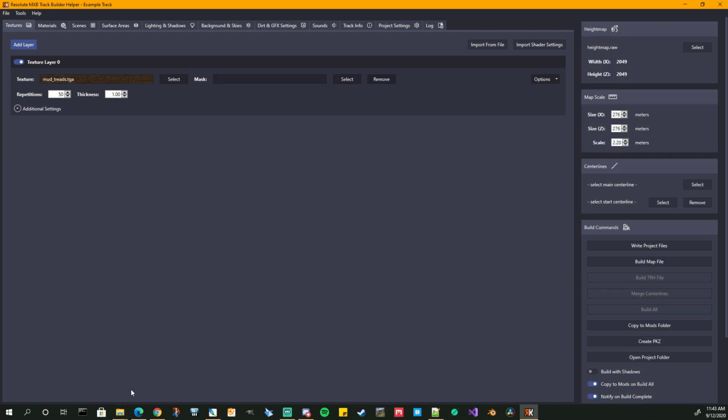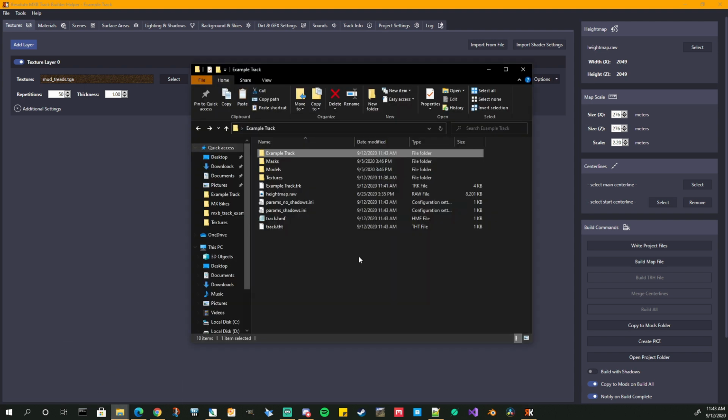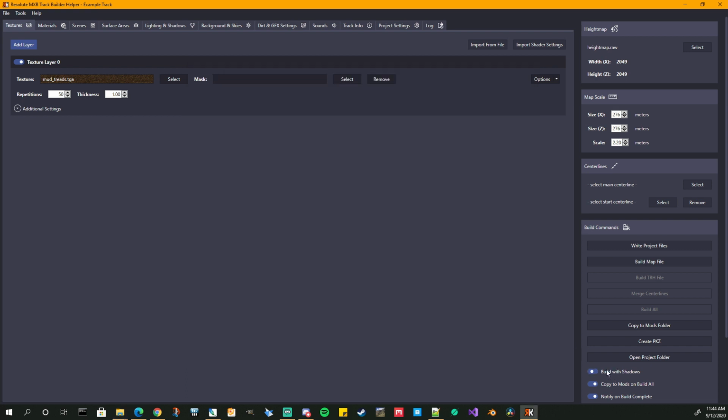All right, it just wrote everything. If we go back into our folder, we'll now see we have some more things here. We have our ini files. These are the parameters for one of the PiBoSo tools when it creates the map. It uses the light direction and your shadow settings. One of them is whether we build with shadows or without shadows, and that's what this option is down here.